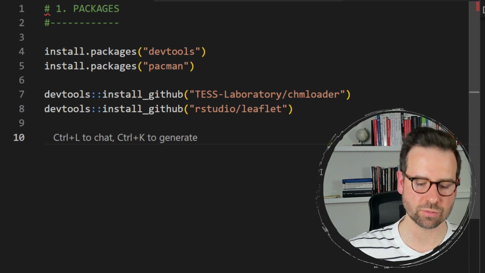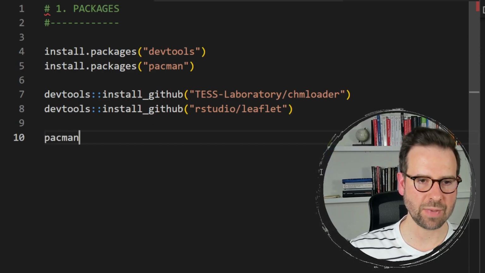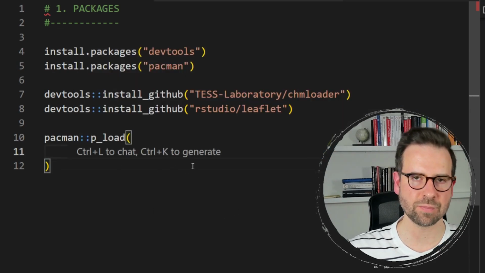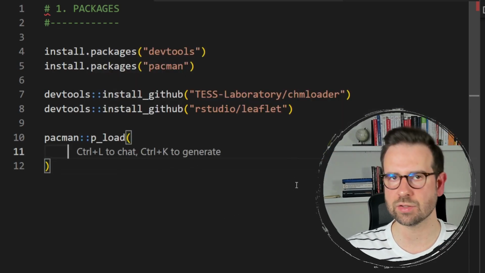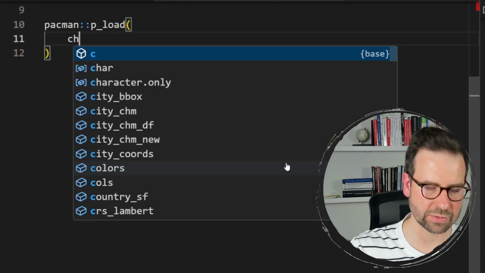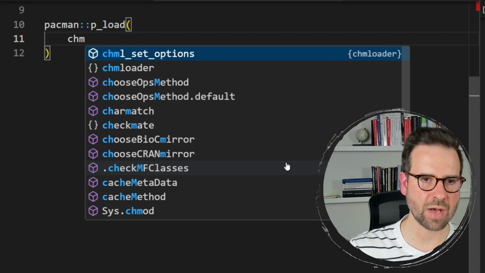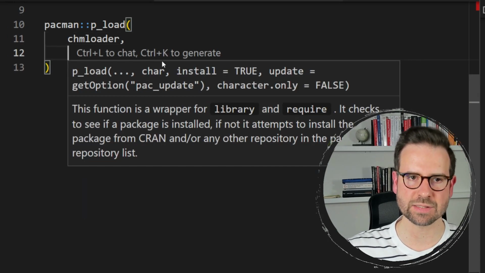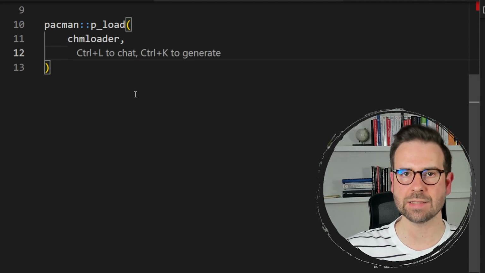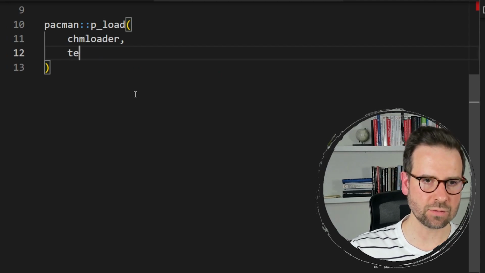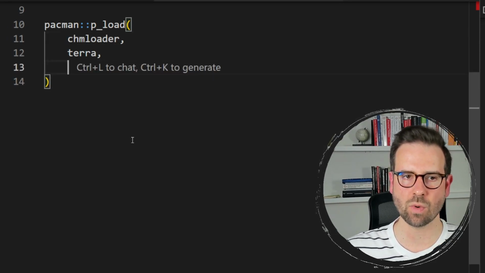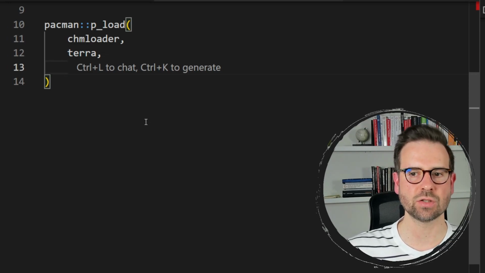Now in this last stage, what we will do is take this Pacman package and then use the p_load function from it, which is going to help us install the packages that are not already installed and then also load them. The first package that we want to actually load, because we already installed it, is this CHM loader package, which is going to help us fetch the data for any area we want on tree canopy height at 1 meters. The second one is the Terra package, which we will need to deal with raster files, since the one on tree canopy height is actually a raster file.